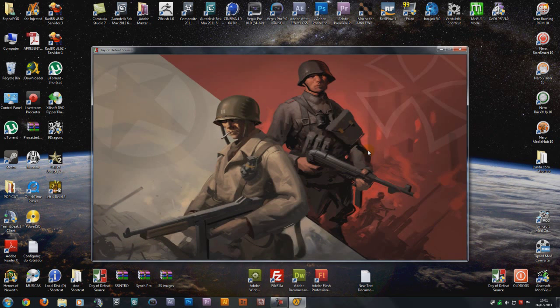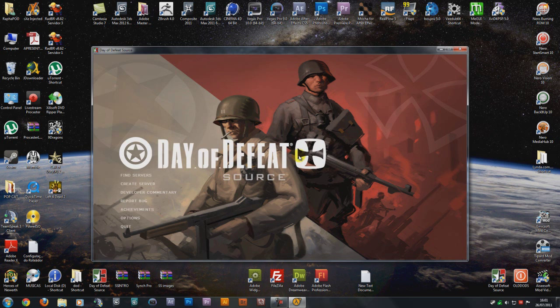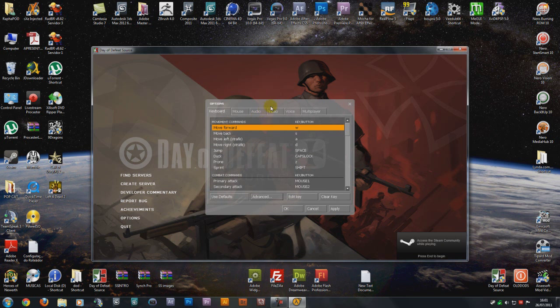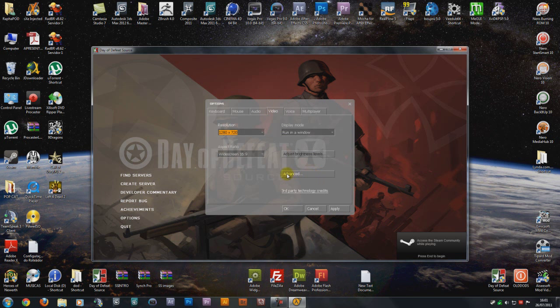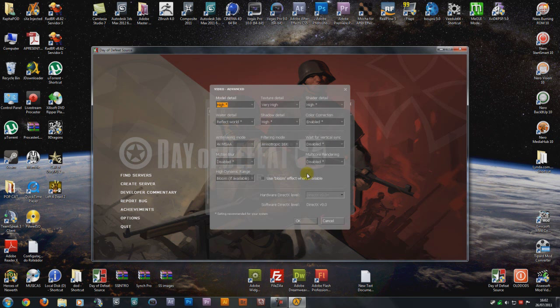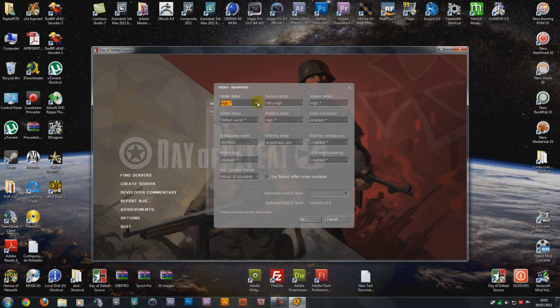Alright, with the game opened, first of all you come here on options. On the video tab, click on advanced. Just make sure everything here is on the maximum levels for the higher resolution images. On the model detail, texture detail, and shader details, everything is high, very high, and high.